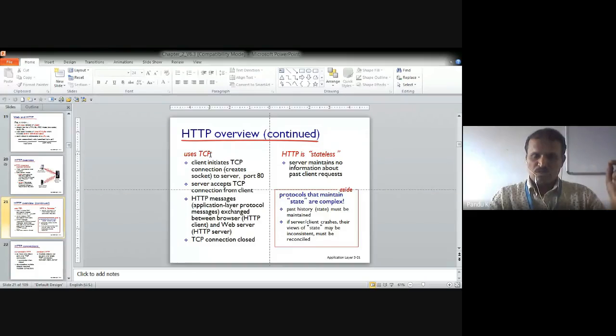So how does the TCP protocol work? It is a transmission control protocol. If TCP wants to work, what does it have to do? First, it has to start the connection.